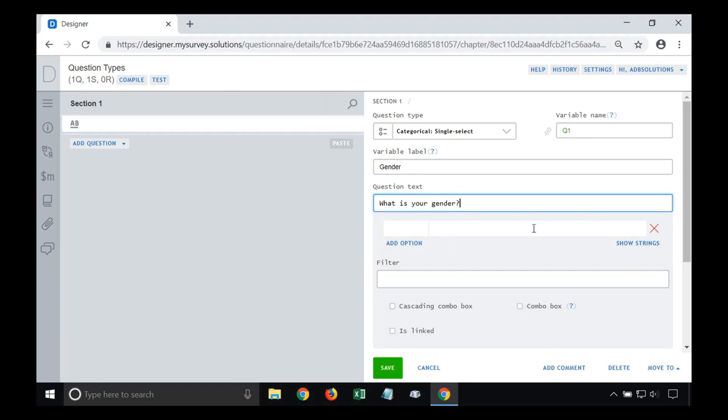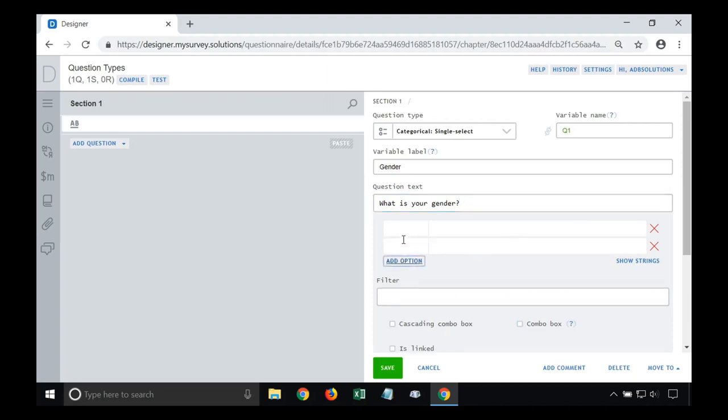Underneath this, we have some specific options depending on the type of question. So for a single select, we need to add the different answer options. Let's set up an option for male and one for female. Don't worry today about the remaining options. We'll be covering these later in the survey.